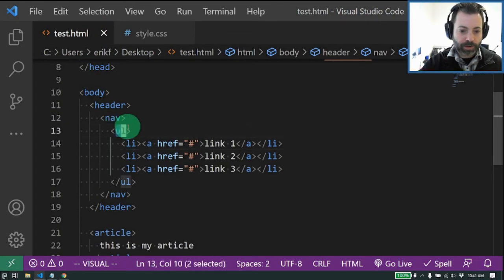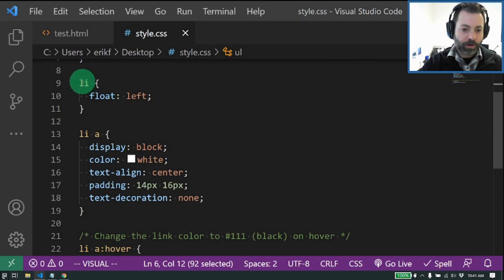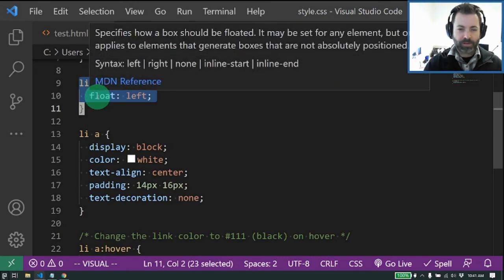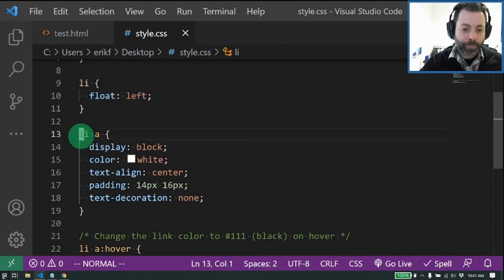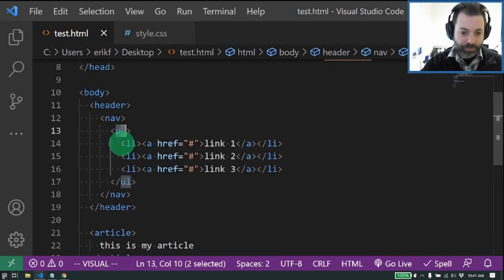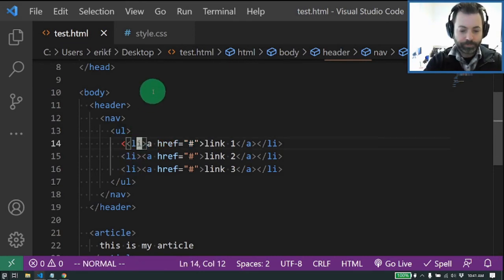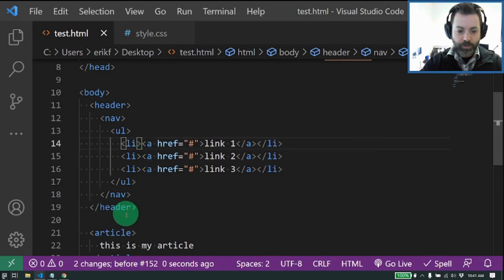All right, so we have our encompassing UL block here. Our list elements are going to float, so that's what we were getting towards in the last little bit. Put them next to each other. Our list elements that have an A tag, so that's all of these. We have a list element with an A tag. This would not apply to other A tags.